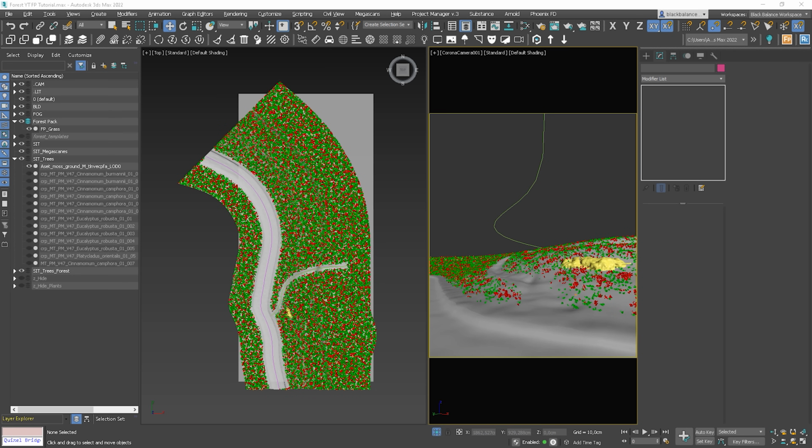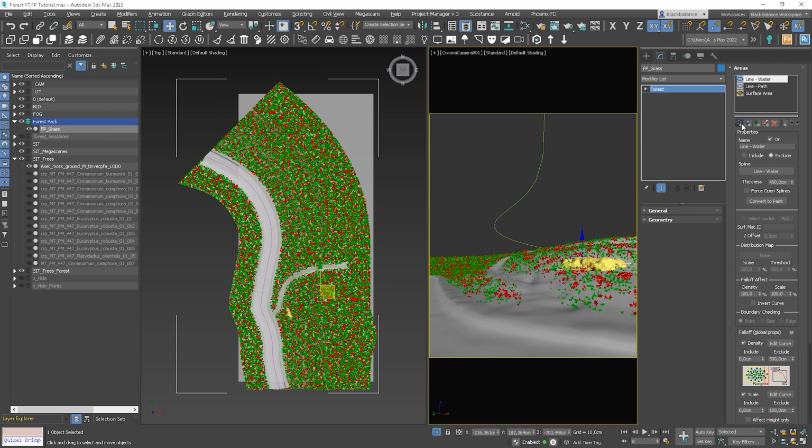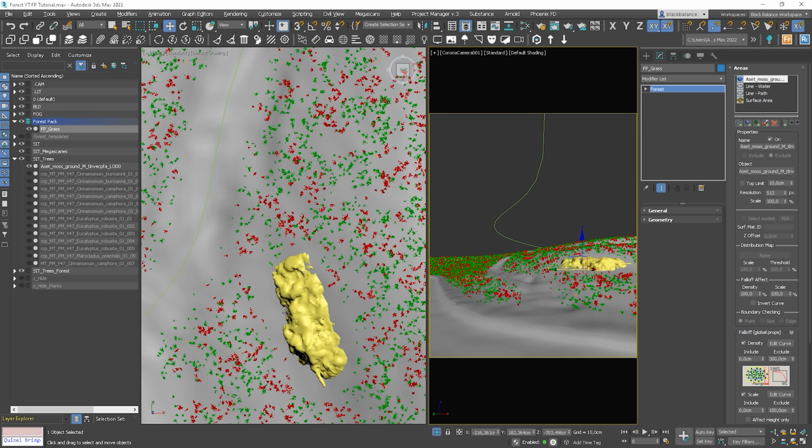Now I will show you how you can exclude objects if you have any in your scene. In my case, it will be a rock. Let me show you. Just add a new object, exclude and choose the object you want to exclude. Here we go. We can change the top limits if we want to have more control over how the grass grows close to the stone.